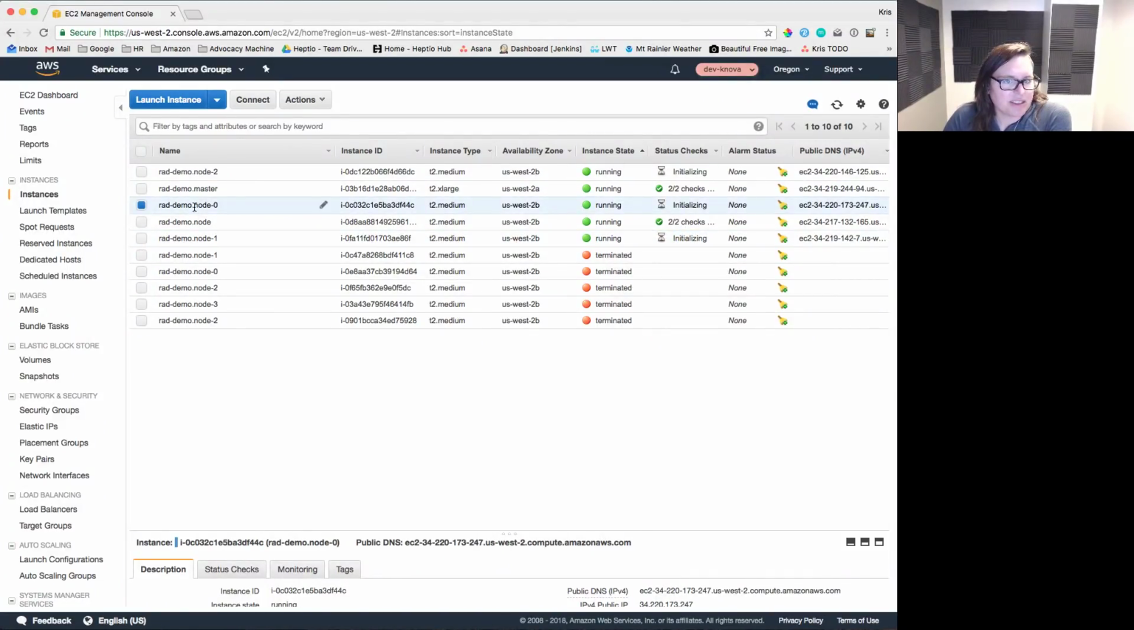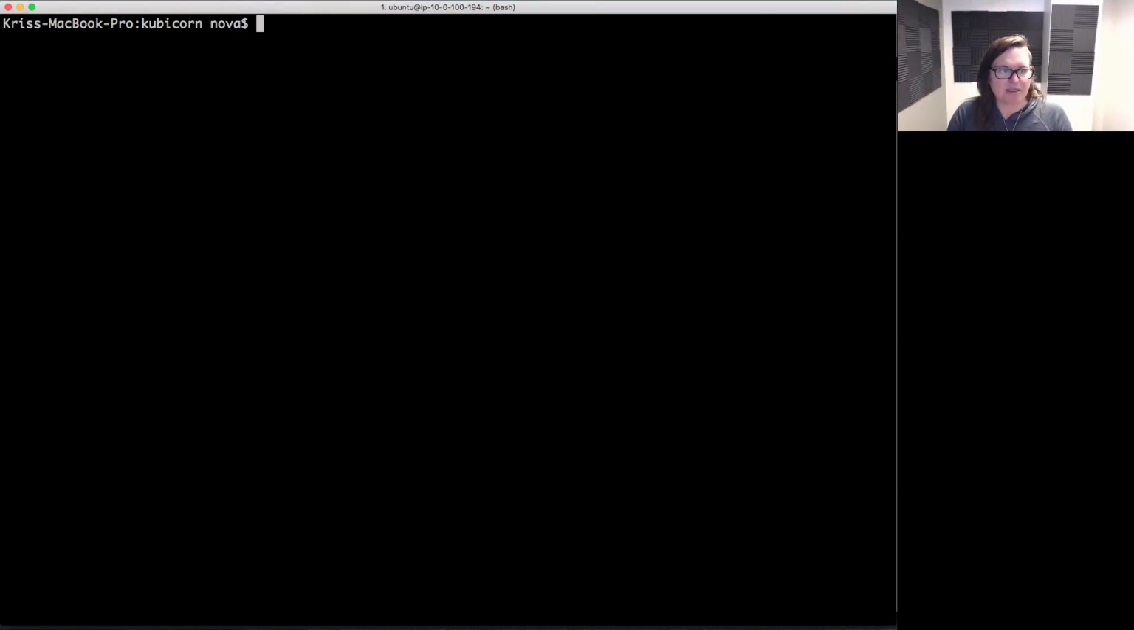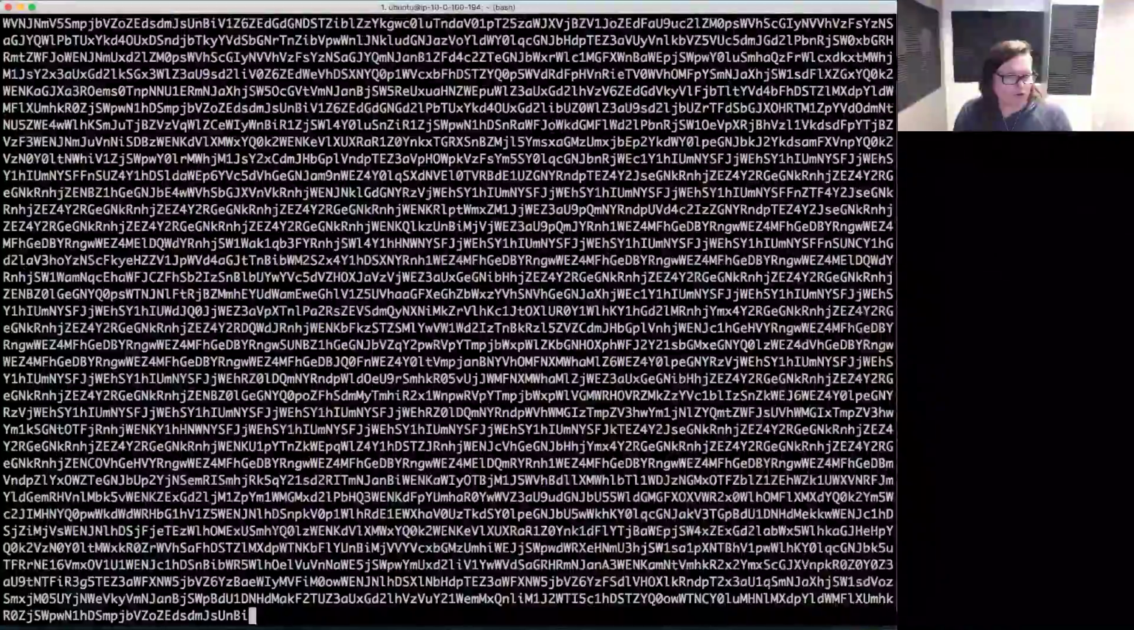So in this case, it looks like 0 went off without a hitch. 1 is coming up and running. As soon as 1 gets done, we'll see another 2, and then ultimately 3. So now let's look at some CRDs. So we'll kill our logs. We'll kget machines. And you'll see that we have this rad demo node 3. So what I can do here is I can kget machines rad demo node 3 -o yaml, pipe to our friend pbcopy. Echo, we'll paste that out.